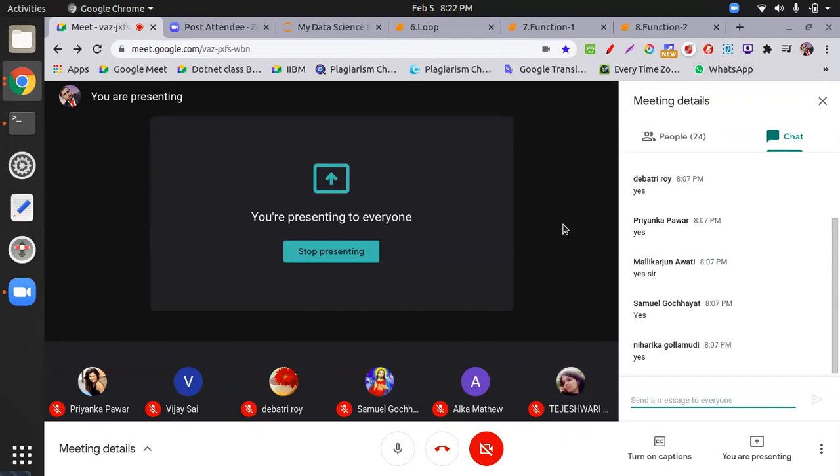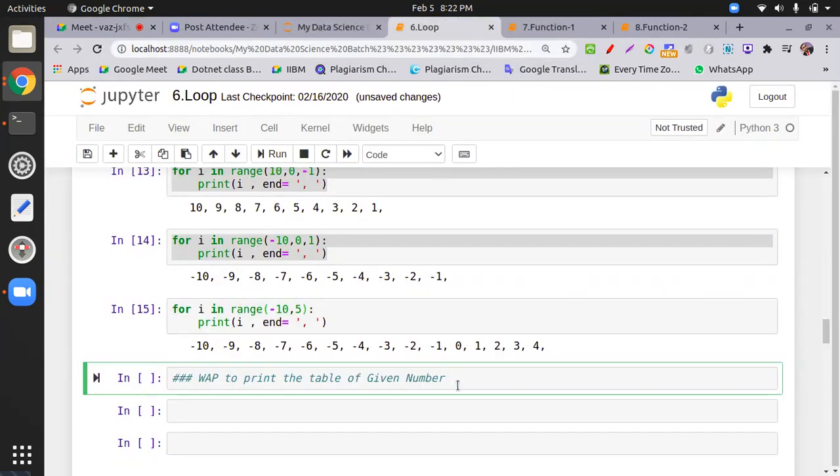Students keep joining late and late. Okay, so all those students keep joining late. That is not a fruitful thing for you, okay? Because we start from 8:05 p.m. So again, I am requesting all participants to join at the correct time, 8 p.m.